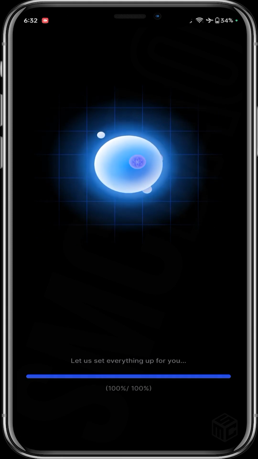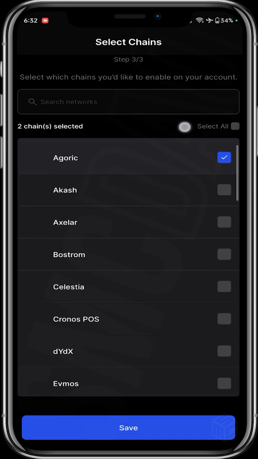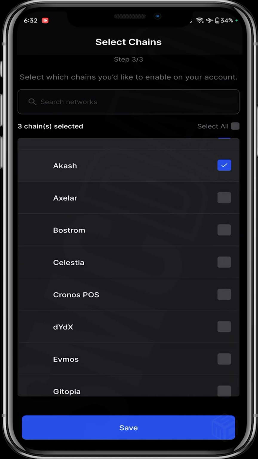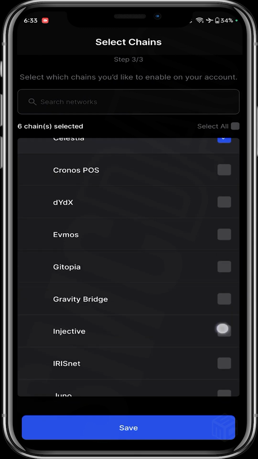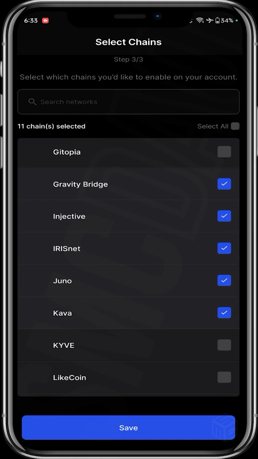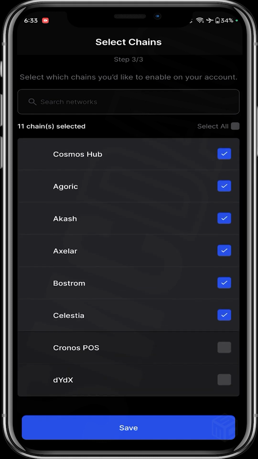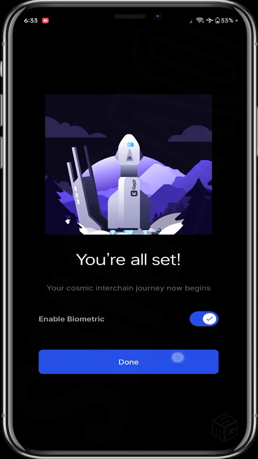My wallet is at 100%, and all I have to do is click on selected chains. I would select possibly about 13, or we could just stop at 10. The purpose of these chains is that they are different blockchains where you can get different addresses from all different networks. I click on save. I'm all set. I enable my biometric and done.